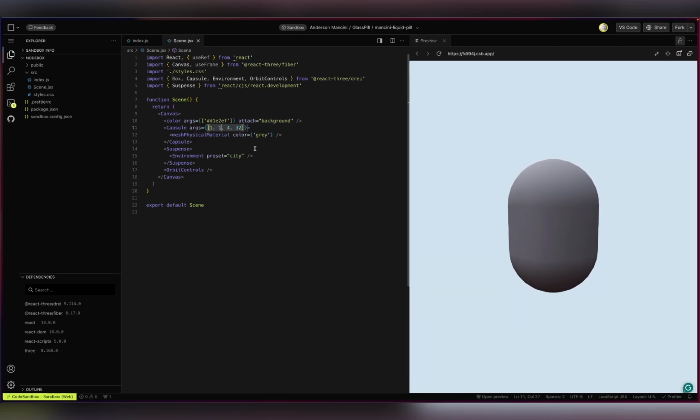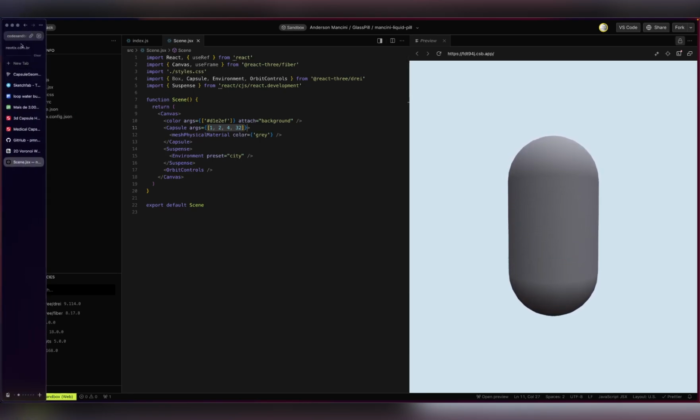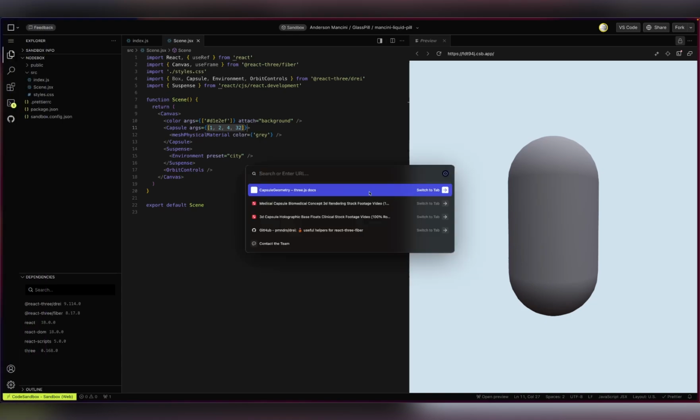And I think I can also increase the height. I want this to be a little bit bigger, probably 2. Yeah, looks great. And now let's continue by changing the material. So I want this to be looking like glass. So what I need is drei's MeshTransmissionMaterial. So again, let's search for drei.